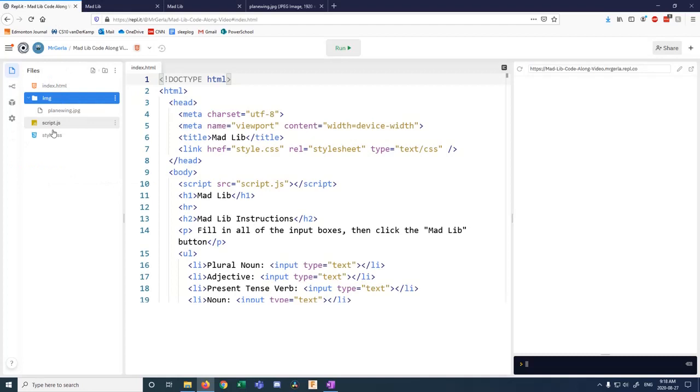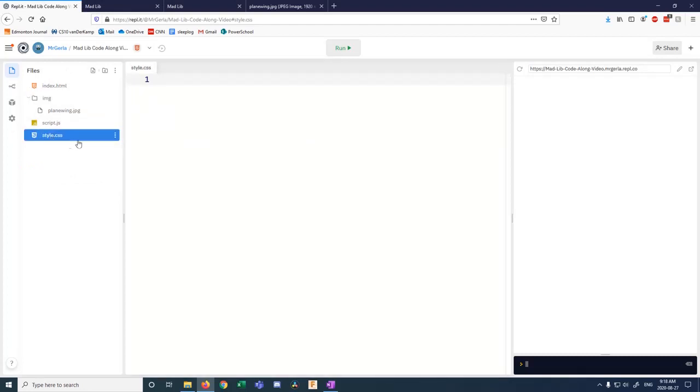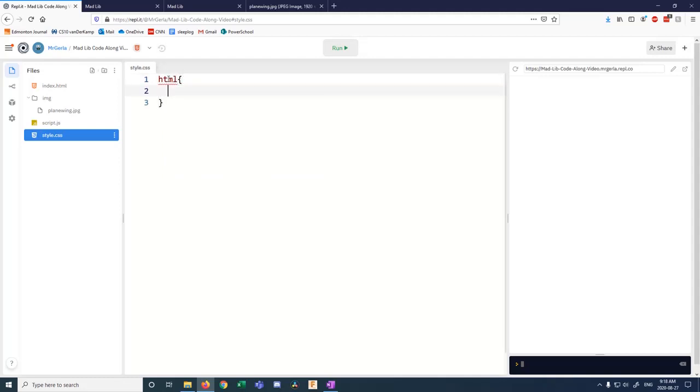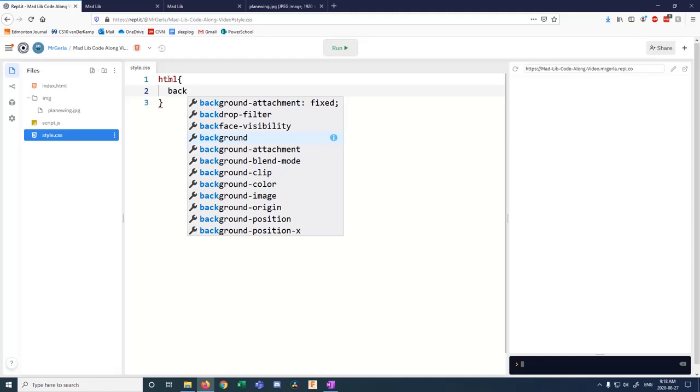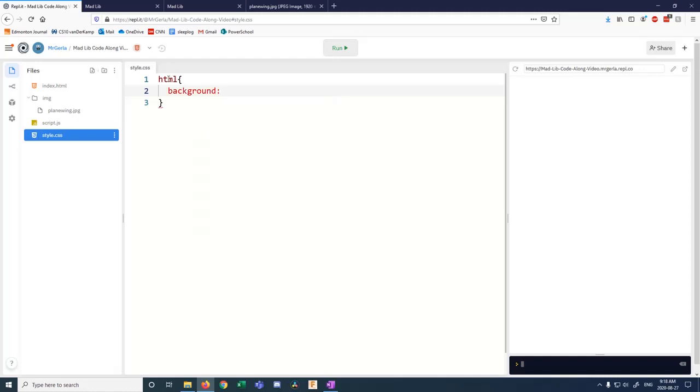So we'll go to the CSS file, the style.css file, and we can just type in, okay, so this is the HTML for everything, and I want that background to be, now we've got to put in the URL, so url, and it's going to be in the image folder, and I called it plainwing.jpg. Okay, there we go. Let's just see what this looks like first. So I'm going to run that.